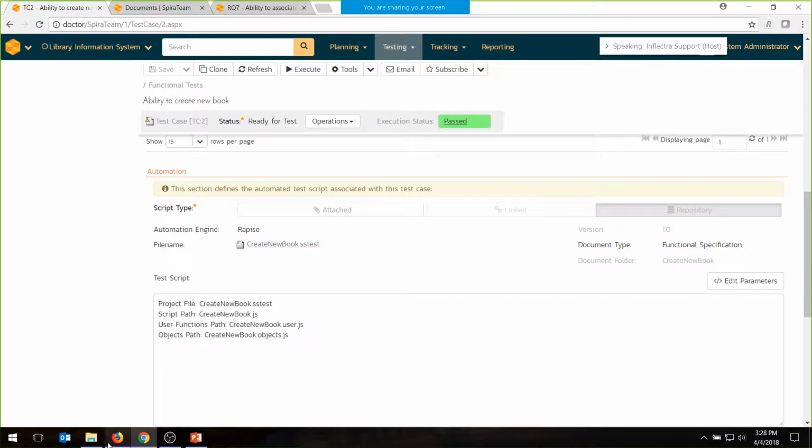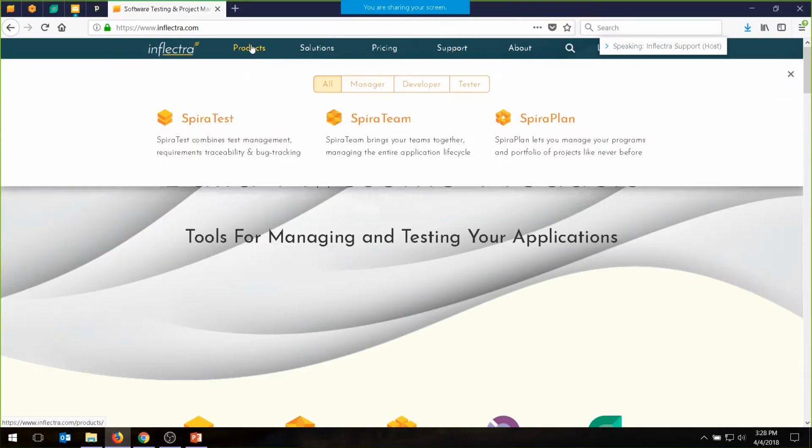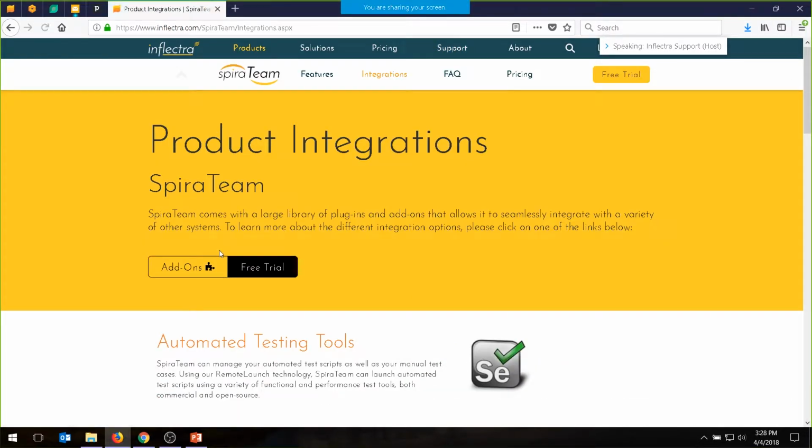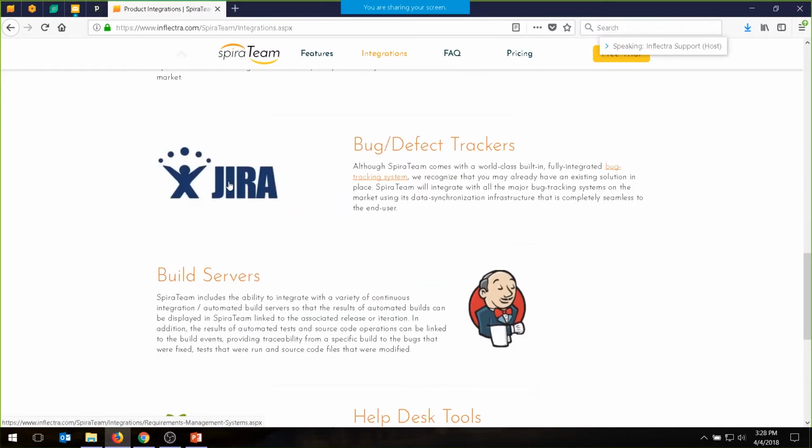If you want more information on any of the integrations I have talked about, feel free to go to our website, go to support, go to product integrations, and go to SpiraTeam. That's the fastest way. You can also go to the product page too. And these will give you a flavor of some of the different things we integrate with.